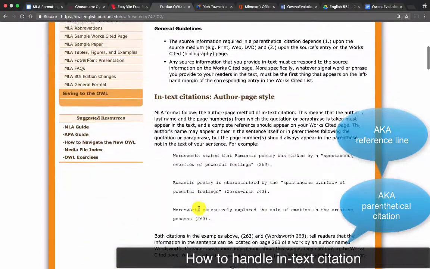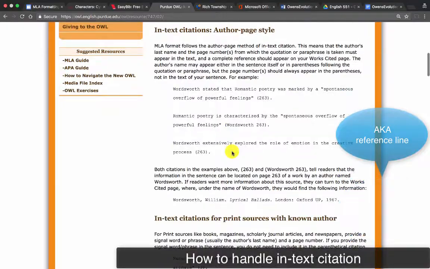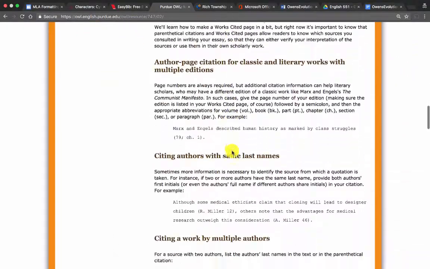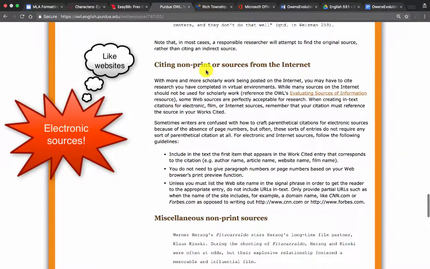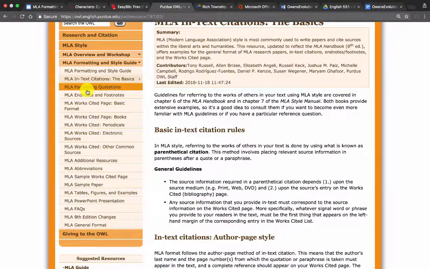You'll find information on how to handle your parenthetical citation, aka the reference line. They will show you how to do this in respects to books as well as electronic sources. So, whenever you need information like that, again, go ahead and Google Purdue OWL and head over to that website.